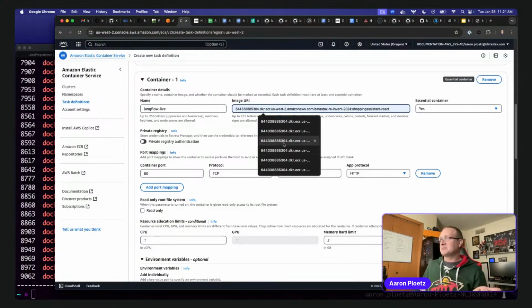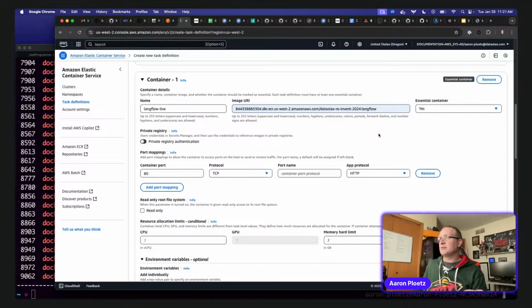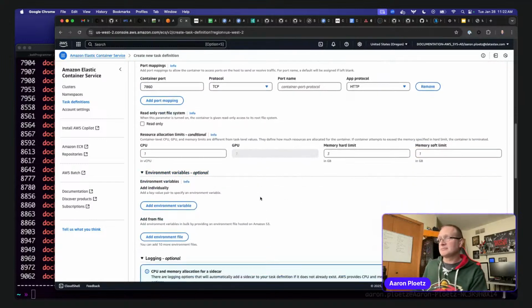Yeah, you can see it has a bunch of them that come up. You can see the different names pop up as I scroll. There's the Langflow one, so we'll go ahead and use that. It absolutely is an essential container. We don't really need port 80 exposed, so I'll just go with 7860. That is the default port for Langflow. So when you're running Langflow on your own, that's what you're going to want to make sure you have there.